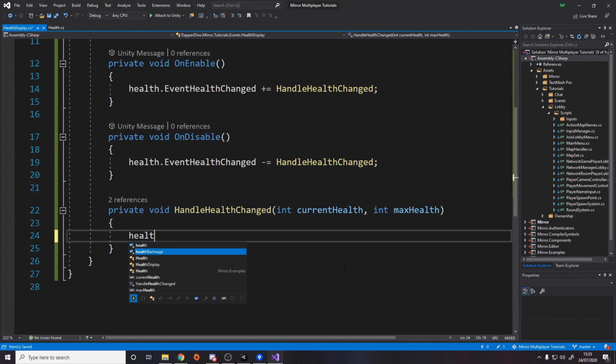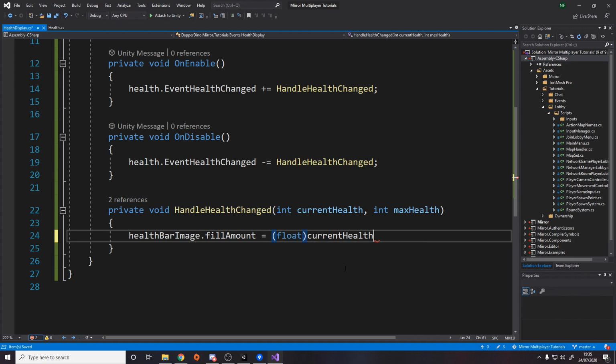So the health bar image dot fill amount we're setting equal to the current health over the max health. But we need to cast to a float for this because they're both ints. So if you do an int over an int, you'll get back an int. That means it will only give us 1 or 0. The health bar would snap to 1 or 0. We want it to be actually a float here. So cast that and do that division, and we're done.